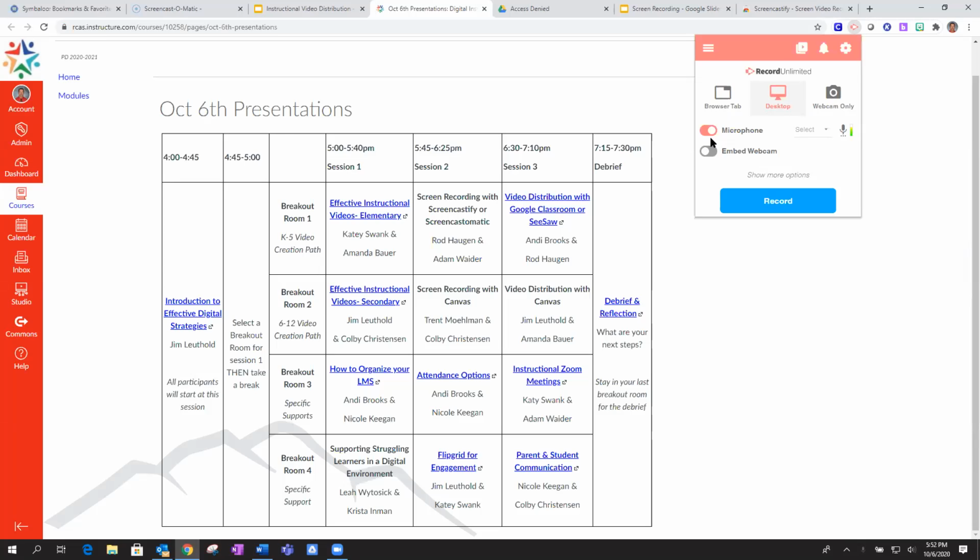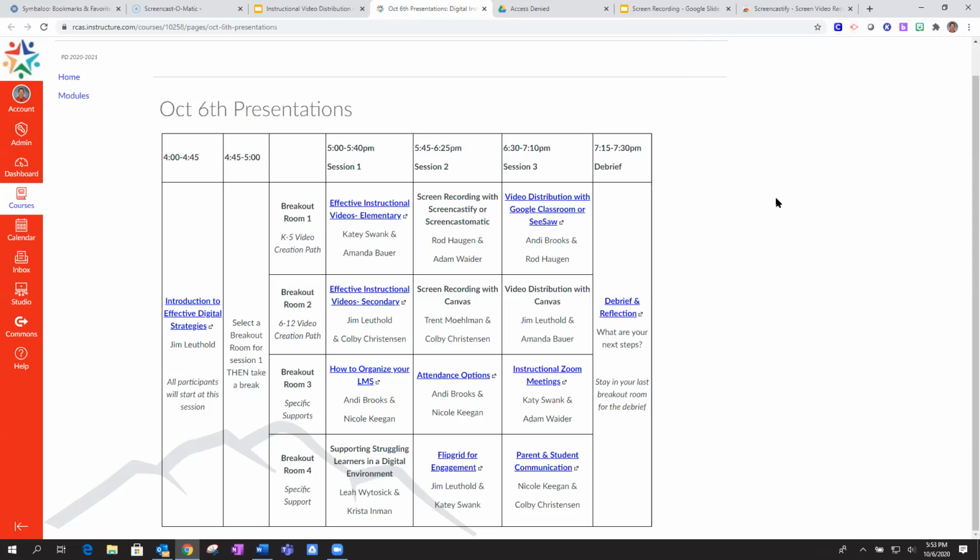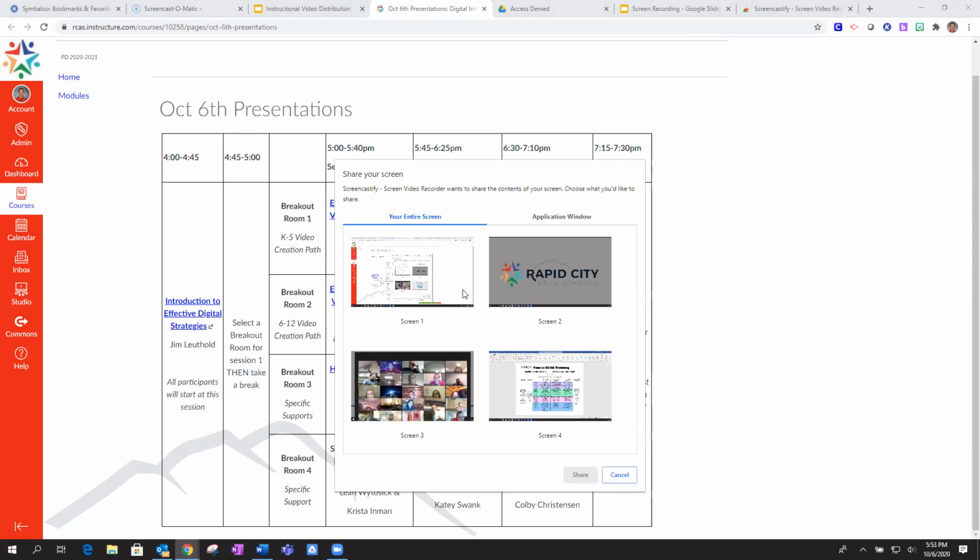Make sure your microphone is on. And then Embed Webcam, if you want to do the little camera down in the right-hand corner or in the corner while you're doing the screencast, you can turn that on also and record that way. Typically, when I work with teachers and I need to send them and show them something to do, I just select the desktop and I go ahead and click record. And that's how, once you get this set up and logged into, that's how simple it is, and you can immediately start recording. So once I click record, it'll pull up and ask, which screen do I want to use?